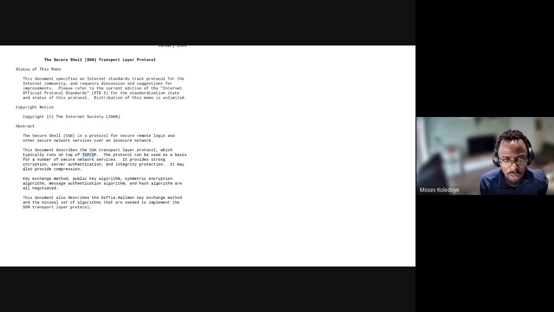The protocol can be used as a basis for a number of secure network services. It provides strong encryption. I think this is one of the most desirable features of SSH, that the encryption is very strong. I will talk about the different layers of encryption that you have with SSH as we go on. It allows server authentication, so you can authenticate as a user. You're not just guaranteeing that the communication is secure, but the person who has access to it must have some credentials. They must prove that they are who they are, and there's also integrity protection.